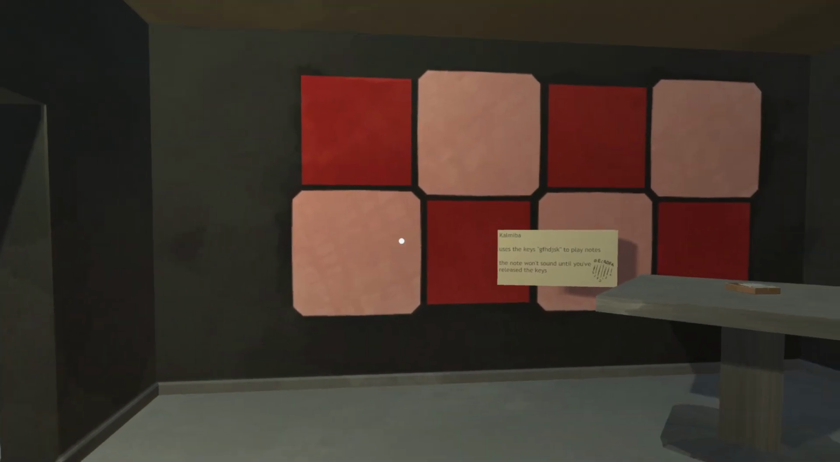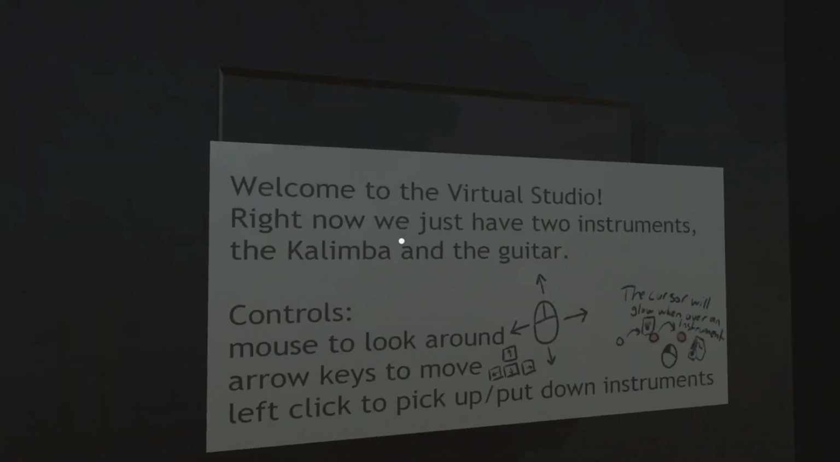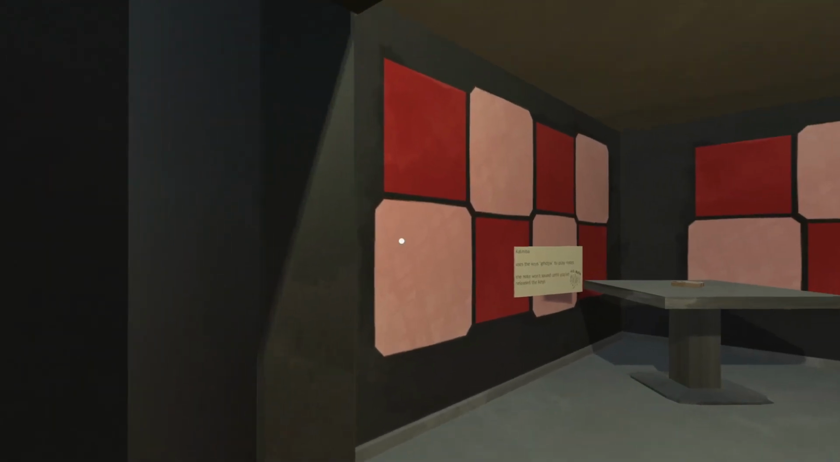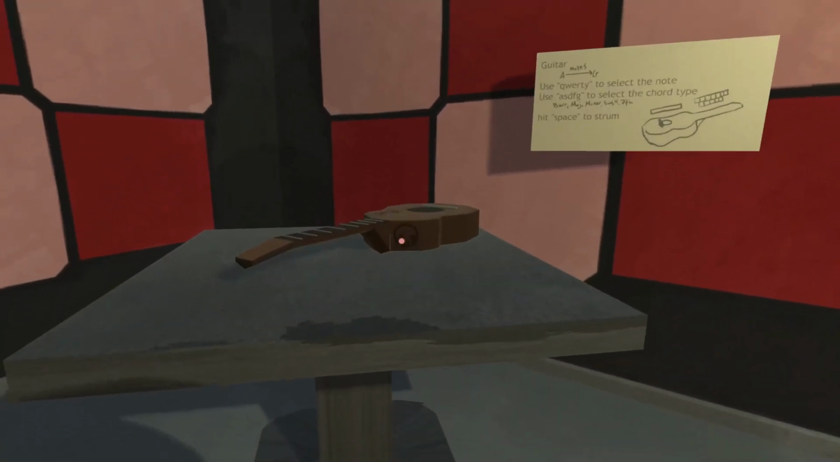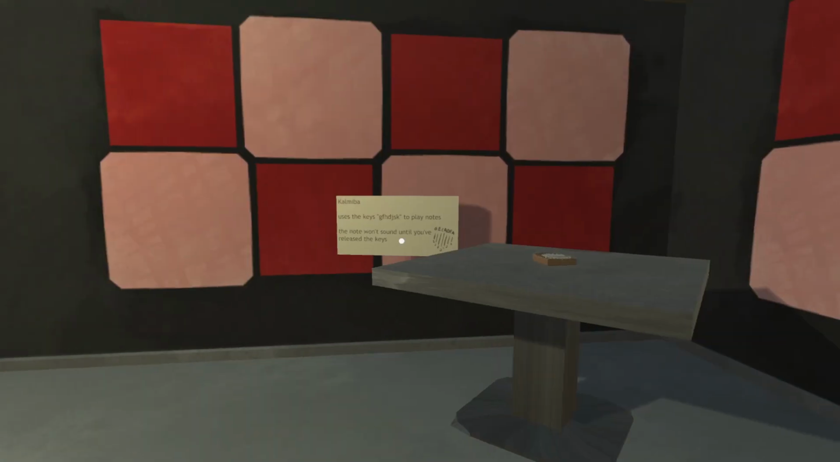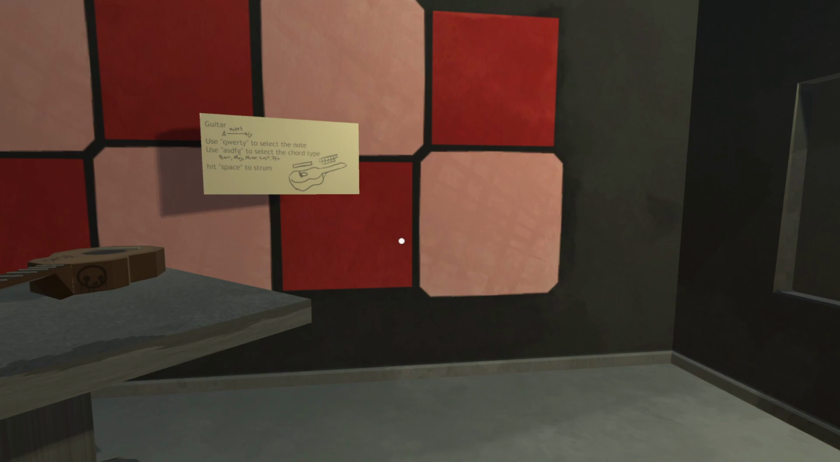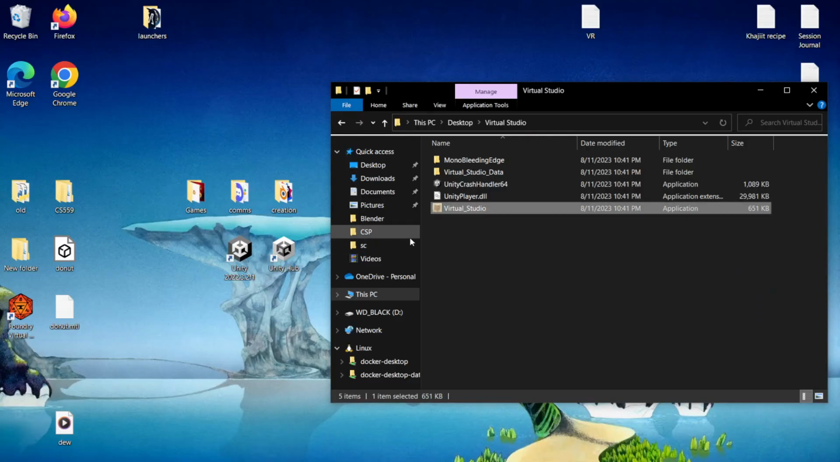So yeah, that's the virtual audio workstation, or not virtual audio workstation, a virtual studio. This isn't a workstation. You can't save anything that you do here. It's just kind of a playground to have fun with. But yeah, so when you want to leave, then you can just hit escape and the game closes.